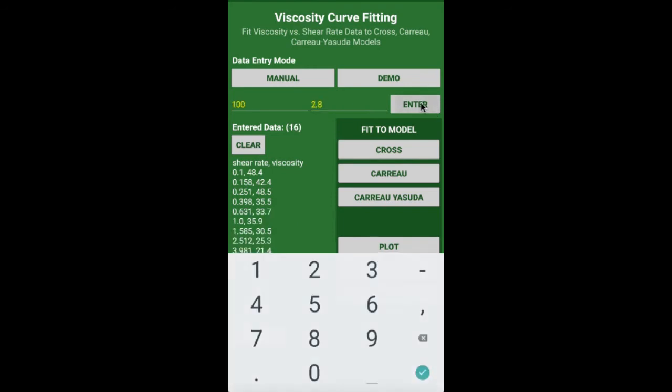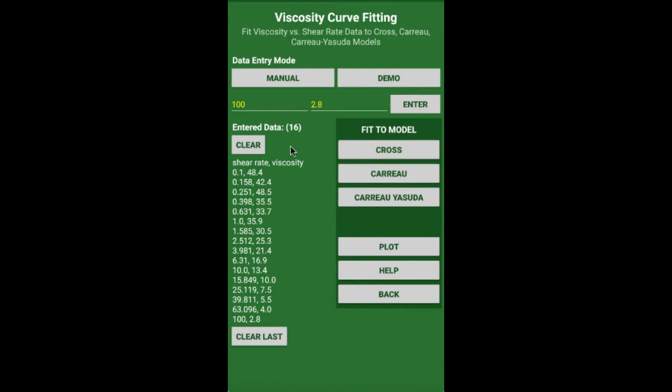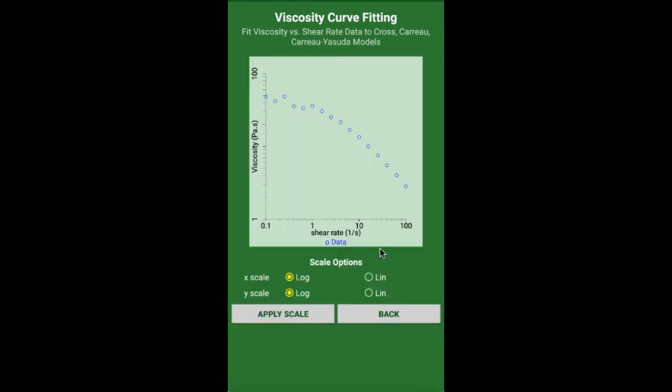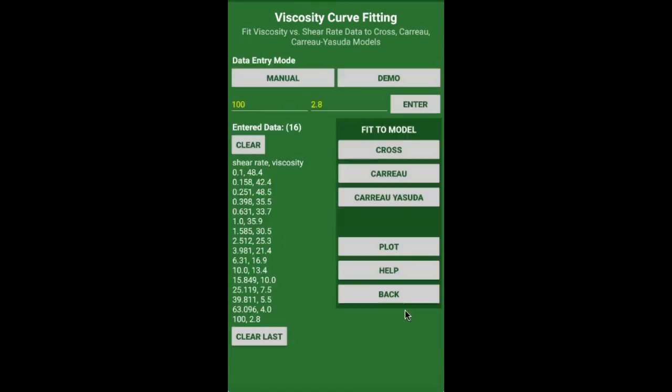We have now finished entering all the 16 data points from our rheology experiment. To look at the data graphically, we press Plot. We can see that the graph suggests the presence of a zero shear viscosity at low shear rates and a shear thinning behavior at high shear rates. We also notice that there is some scattering in the data at the low shear rates, which is not uncommon in rheology experiments. Let us choose an appropriate model that can describe such a behavior.